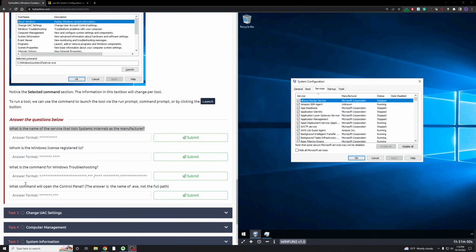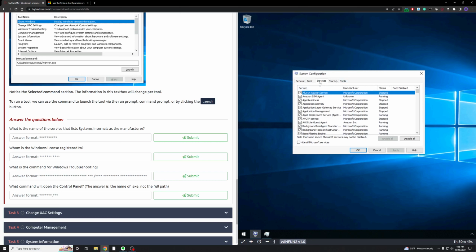First question: what is the name of the service that lists Sysinternals as the manufacturer? So we're here on our msconfig. We want to be in services. I have it listed in alphabetical order, but we're looking for the manufacturer, so it's probably best to sort them. And we're looking for Sysinternals as the manufacturer. So let's scroll down. We have Sysinternals here, and that service is PSShutdown.